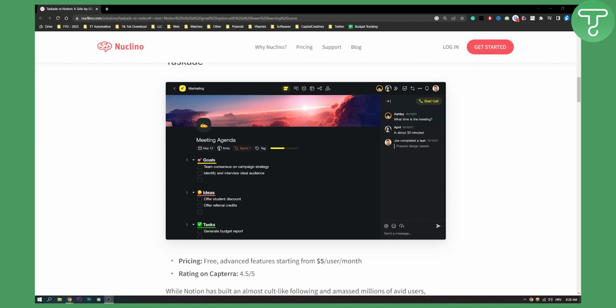Obviously, because of the price, because of the simplistic way they built the app, and also because of the features. It has fewer features, but the features that they have are really powerful. So comment down below, which one do you think wins? I would say Taskade, because in my opinion, it's a much better tool for me personally.